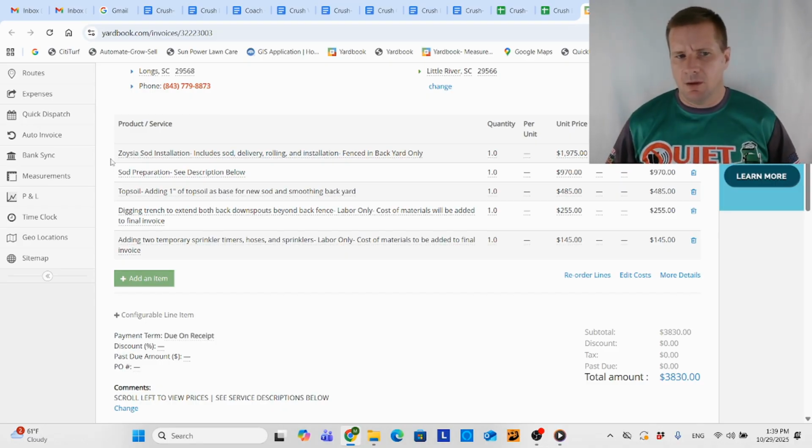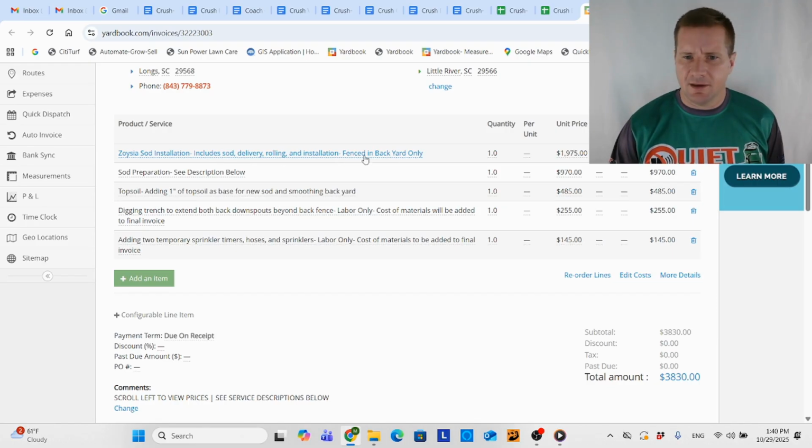What I want to mention is not quantities in my estimates. I want to mention the areas that they want taken care of. So you can see it says zoysia sod installation includes sod delivery, rolling, and installation. And it says where we're doing this. So this was in a fenced-in backyard only. I do want to make sure that I mention the areas that we are taking care of for the customer so that we don't get burned and they say, hey, you said you'd do the whole yard for this price. I want to make sure all that's mentioned in the estimate, and I want to be very clear about that. But you see, I don't mention any quantities here.